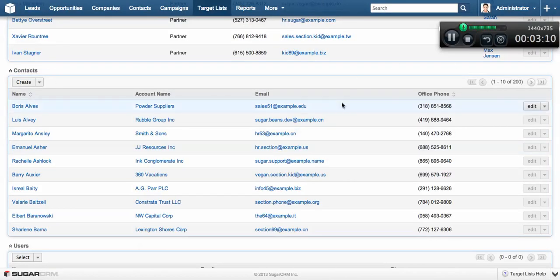Okay, what that's done is that's gone and added all of those contacts into our target list. Now obviously we already had all of our contacts there, so it hasn't added any more, but that will actually allow us to add specific data from reports for our campaigns.